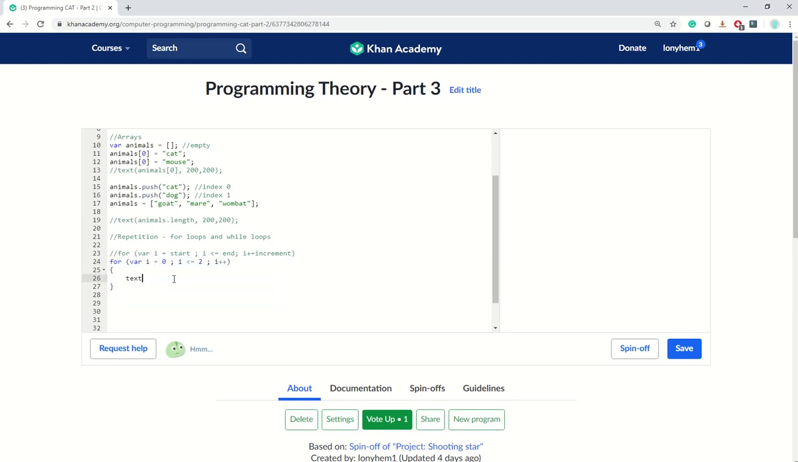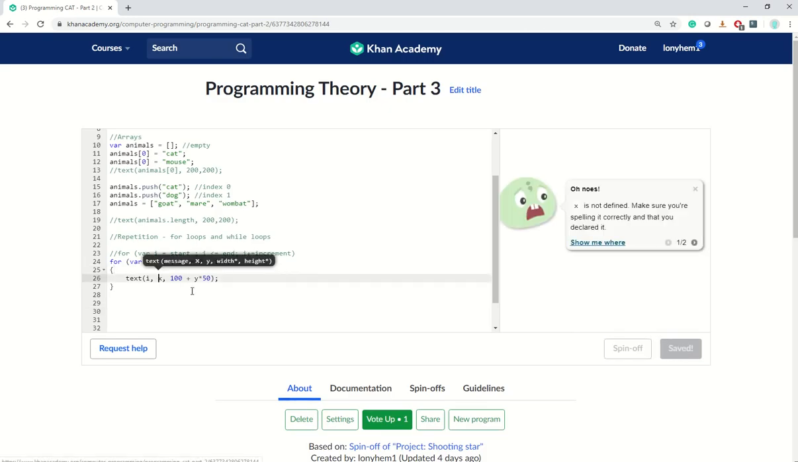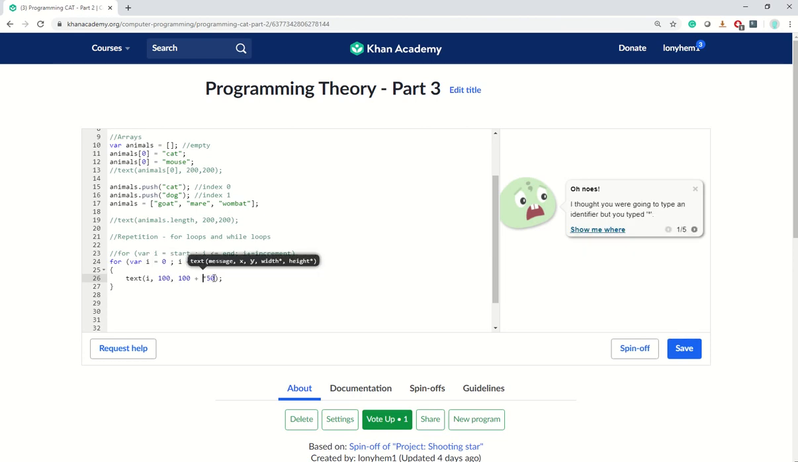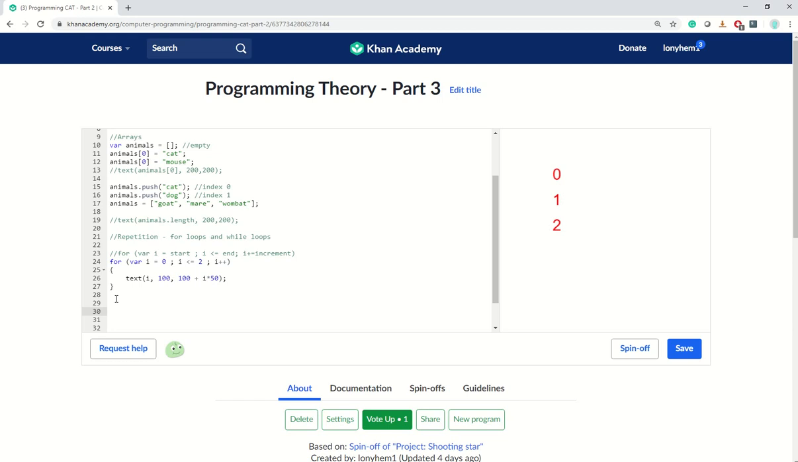So if I create a text and I print off I to see what's inside, I can go x equals 100, y equals 100 plus y times 50. So I just want to spread out my result a little bit, and we'll do that. Okay, save. What's the issue here? Sorry, 100. And what else do we want? And this is I. Sorry, 0, 1, 2.